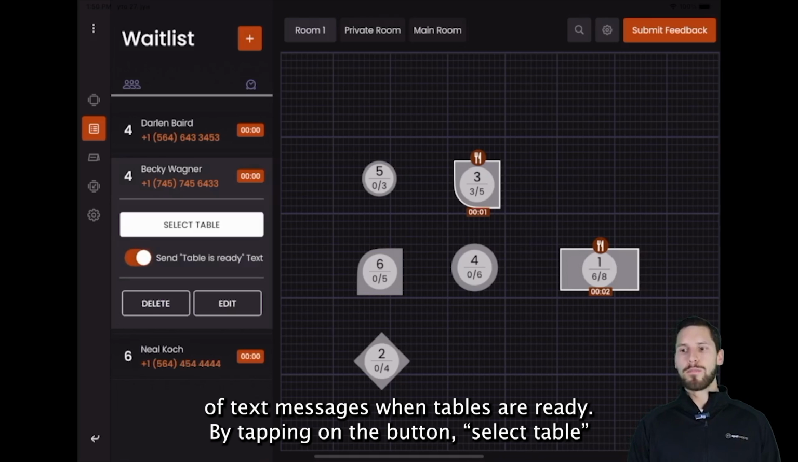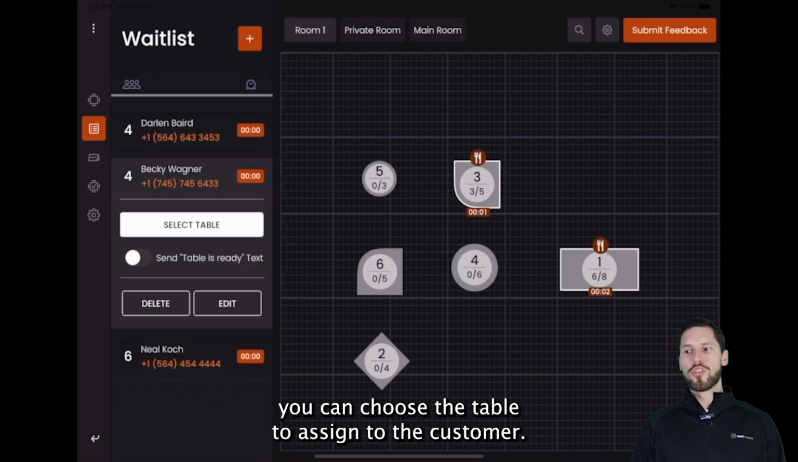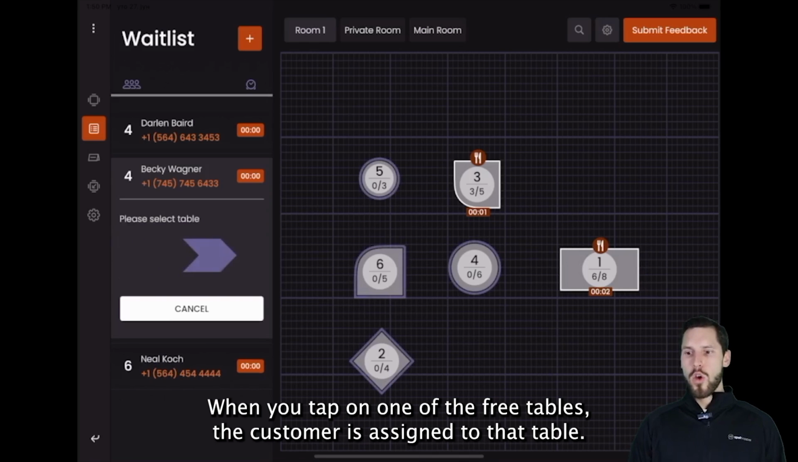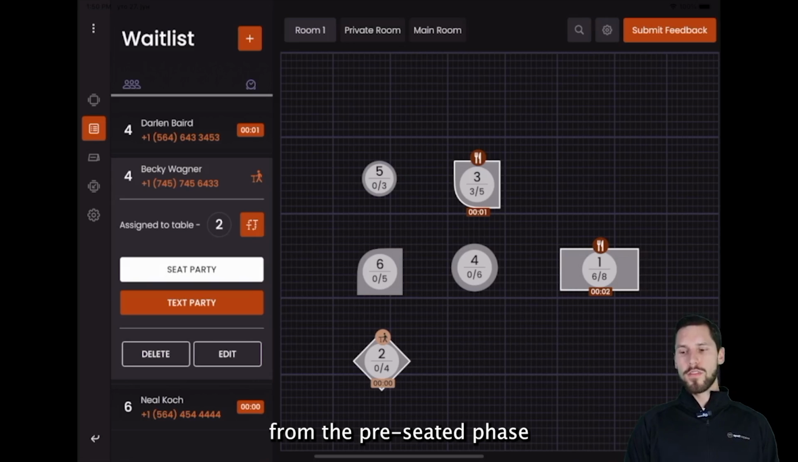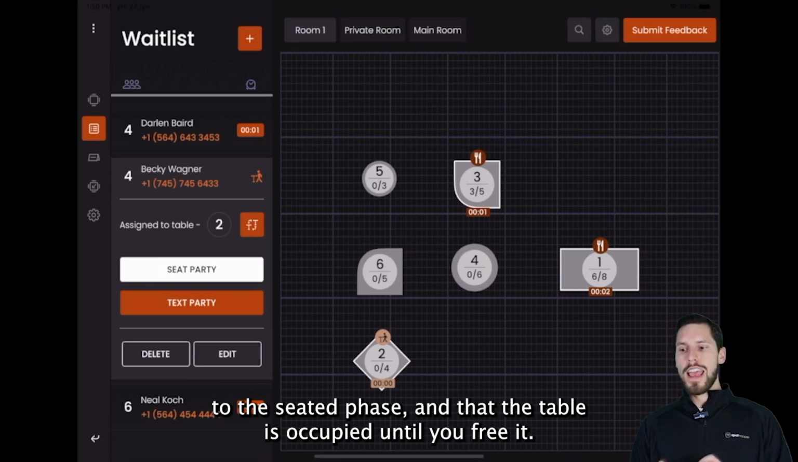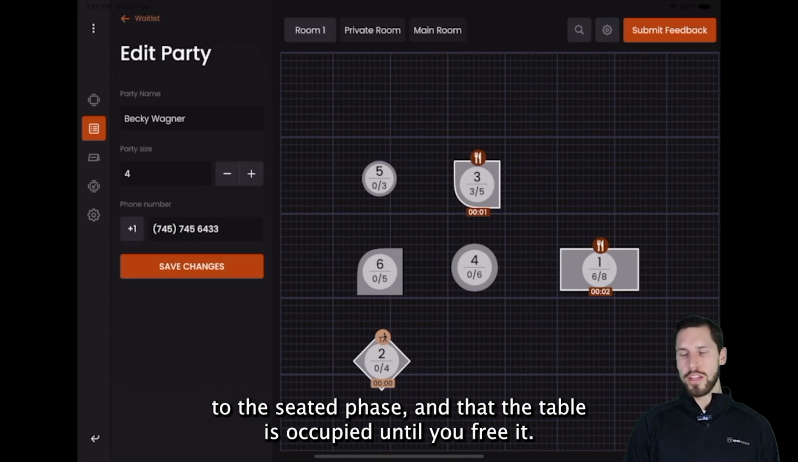By tapping on the button Select Table, you can choose the table to assign to the customer. When you tap on one of the free tables, the customer is assigned to that table. When they arrive at the table, tap the Seat Party button to indicate that the table is moved from the pre-seated phase to the seated phase, and that the table is occupied until you free it.